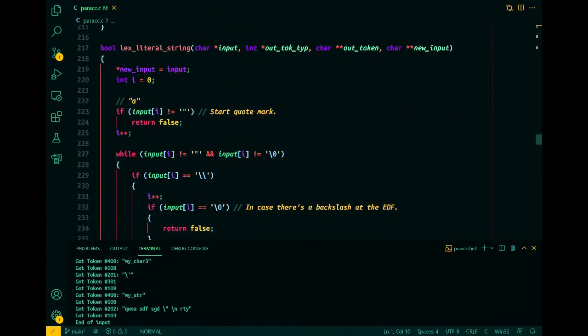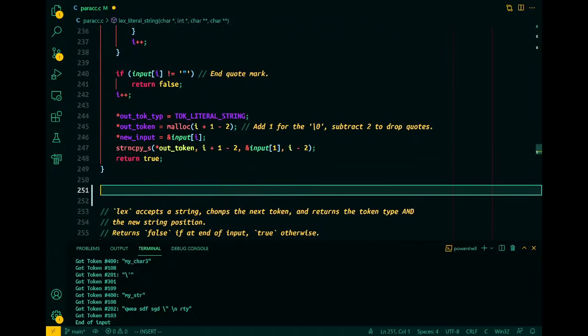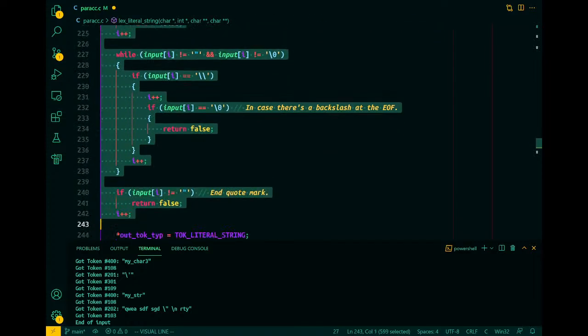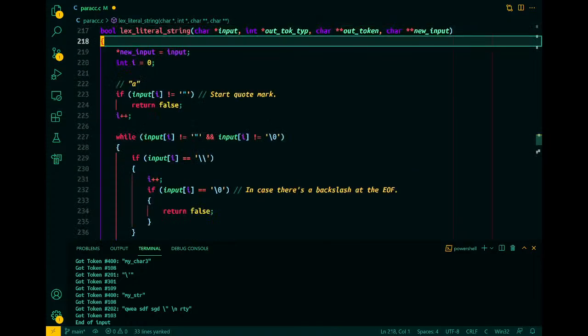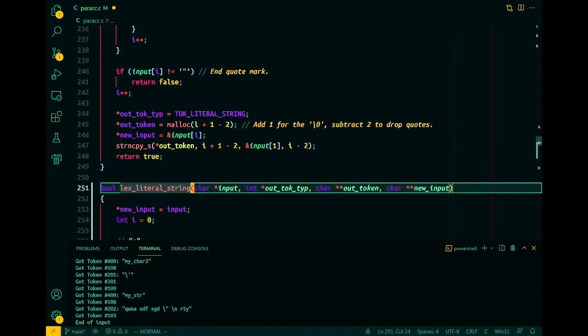So let's do literal char, literal string. Should I just copy this entire function? Yes. Yank. Lex literal import, angle bracket name. I don't even know what this is called.